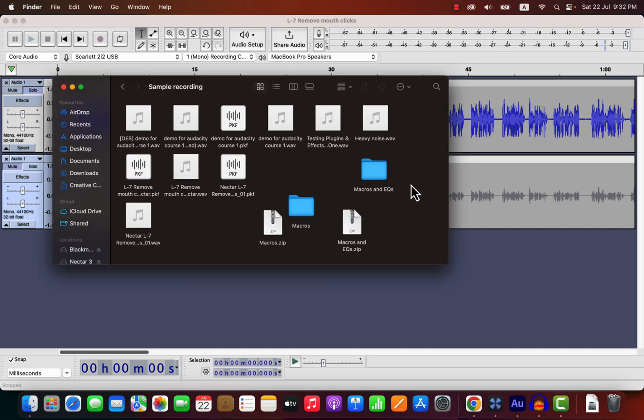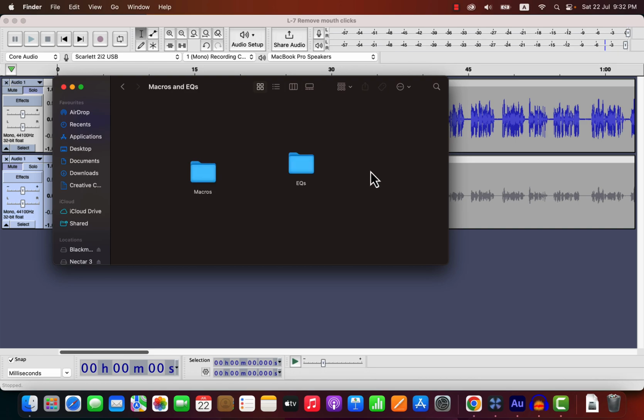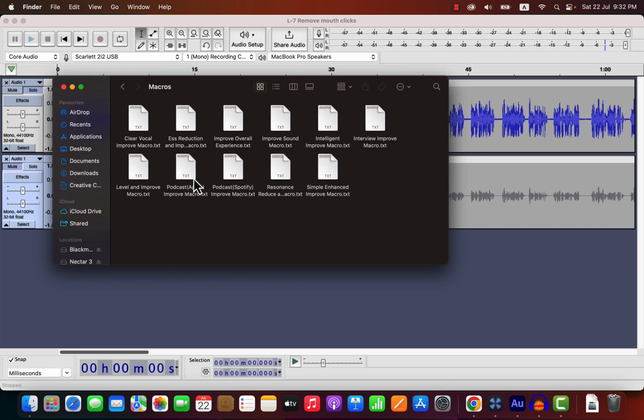If you download the macros, you will get a zip file. Unzip the file, and you will see Macros and EQs folder. Inside that folder, you will find macros. These macros work on Windows, Mac and Linux, and people are already using them on those platforms. I have 11 macros here, and each macro does a different kind of improvement. You can install all the macros and use the one you need for a particular piece of recording.